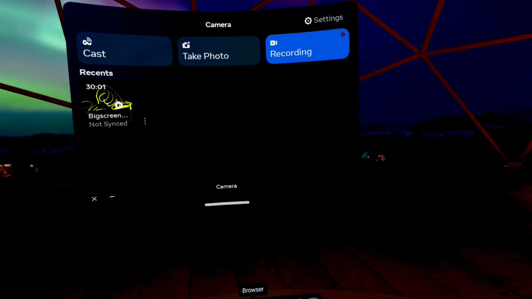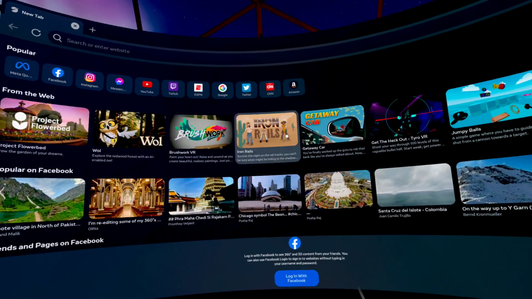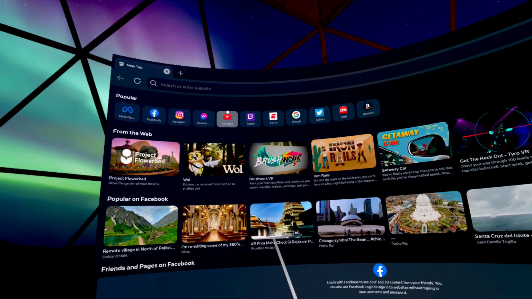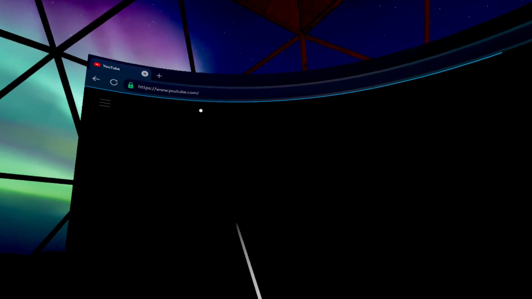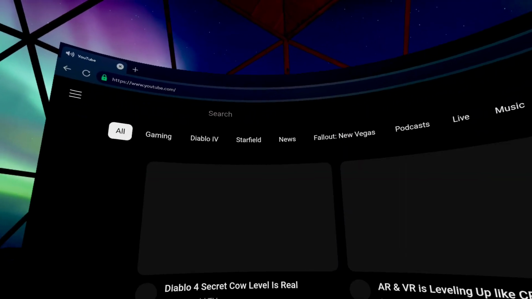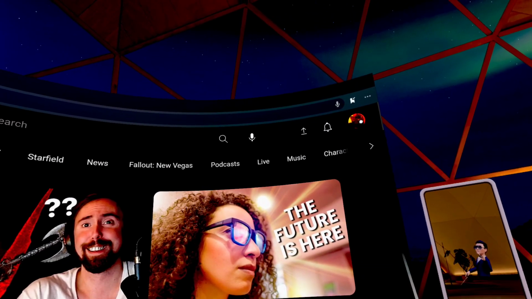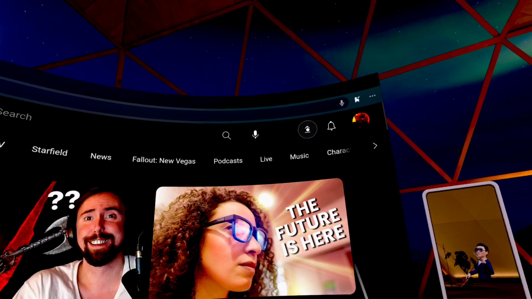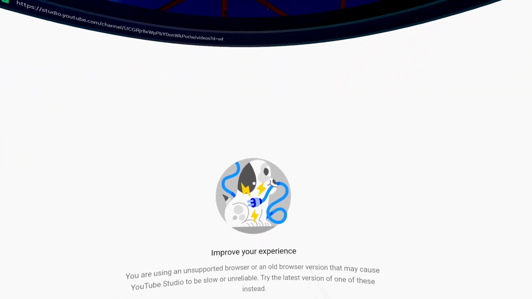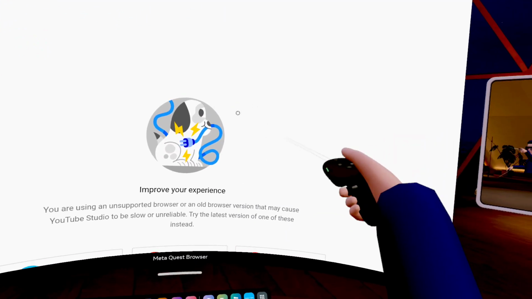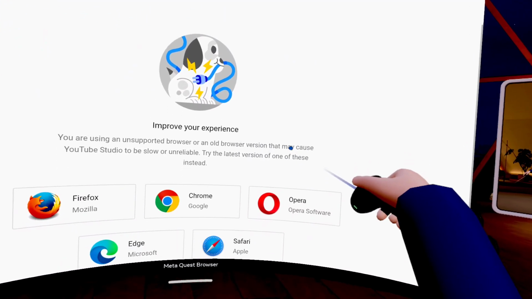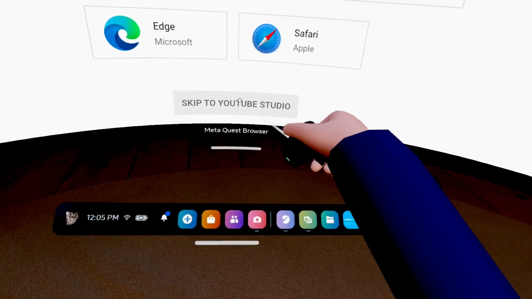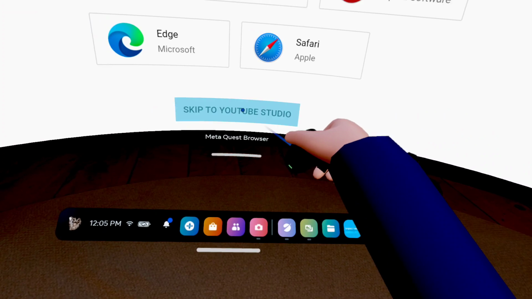So from here, we're going to go to the browser. Okay. And I already have my account set up here, so it should take me straight to my page. Yep. Okay. See this little, that's my account there. And we're going to hit this upload button. I'm going to get this white screen. So I'm going to point at it with my controller, pull my trigger, and pull my hand up to go all the way to the bottom. It says skip to YouTube video.